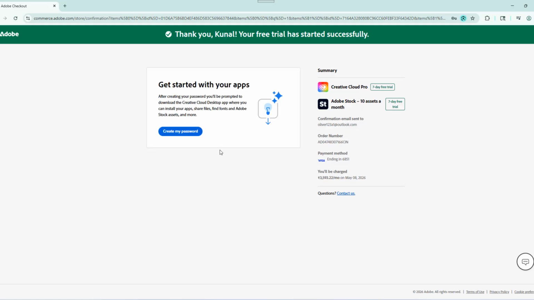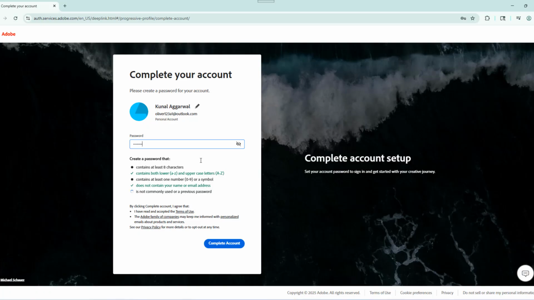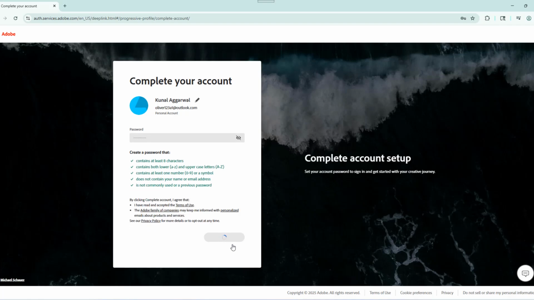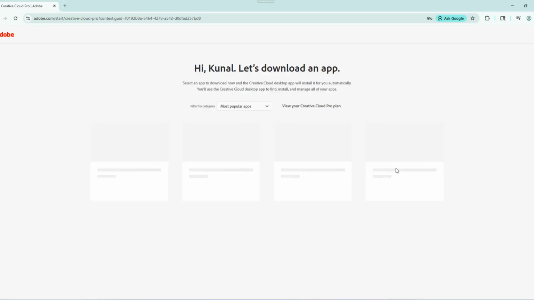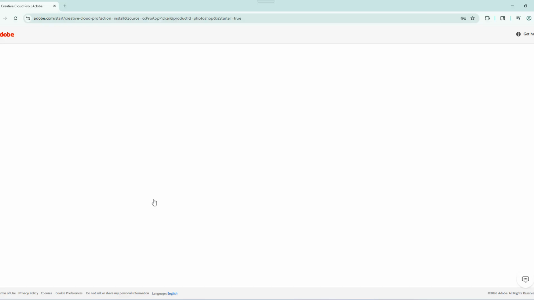Click on the Create My Password button to create a password for your Adobe account. Click on the Complete Account button. You will land on the Download page, find Photoshop and click Download.